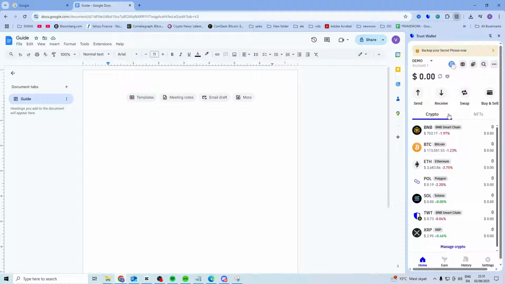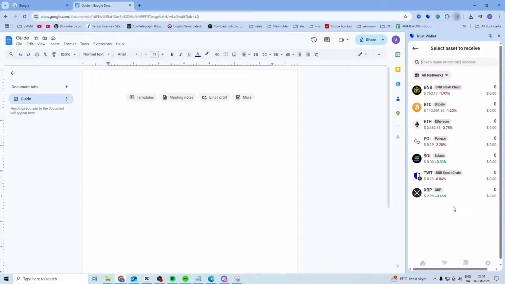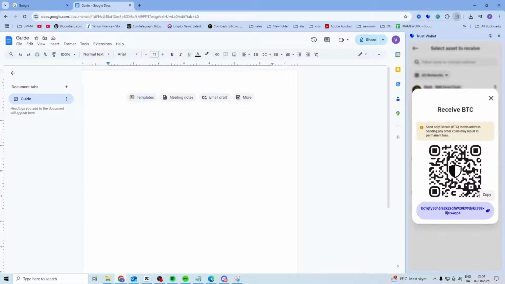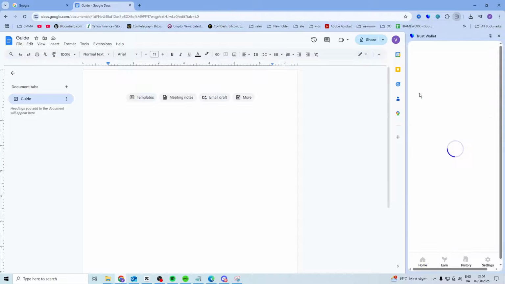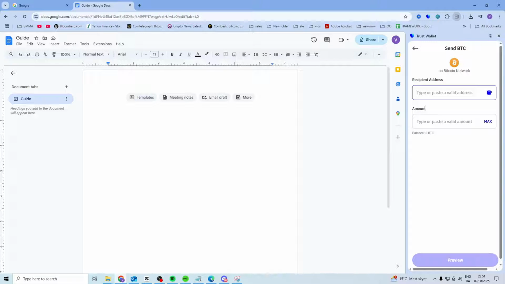But how this works is the person that is going to receive the crypto needs to click on receive, select what he's going to receive. So let's say you guys are going to do Bitcoin. He'll click here and he's going to have an address. Then he's going to copy this address and send it to you. And then what you need to do is press send, select Bitcoin, and then you want to type in the address that he sends you and how much you want to send him. In this way, you now send the Bitcoin to him.